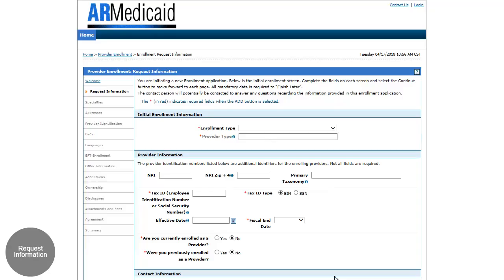The first step in the application is Request Information. Notice that some fields have asterisks next to them. You will see this throughout the application. The fields with asterisks are required, and they must be filled in order to submit the application. During this step, choose Enrollment Type, which can be atypical, group, individual, or individual within group. Next, key the provider type number. The type will then populate below, and you can click on it to fill the field. Next, type NPI, zip code, and primary taxonomy.